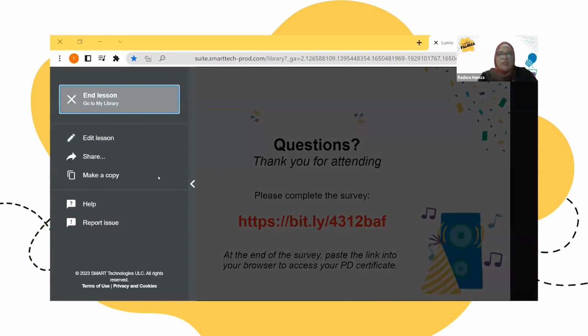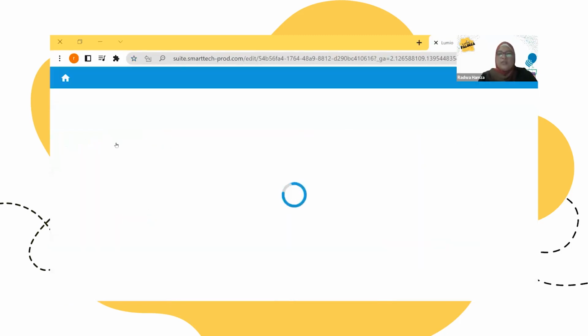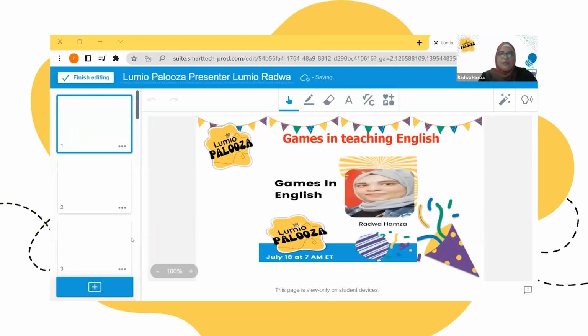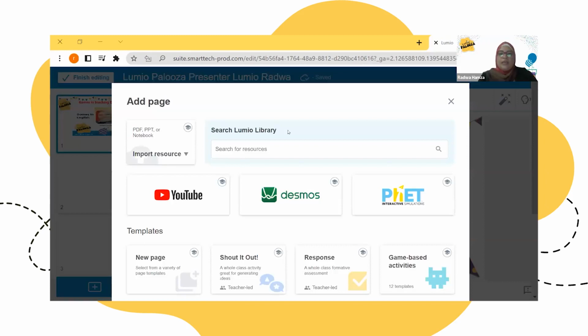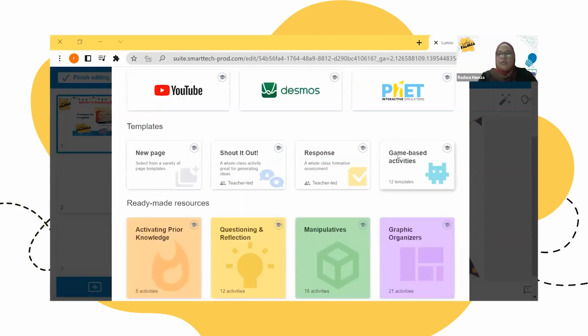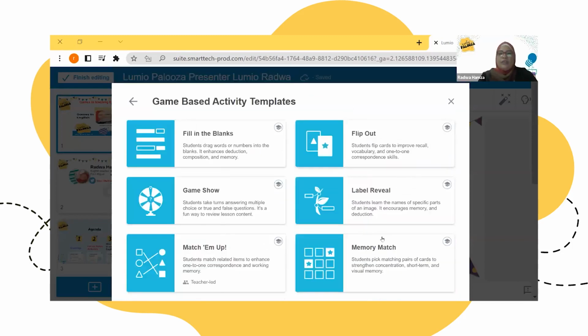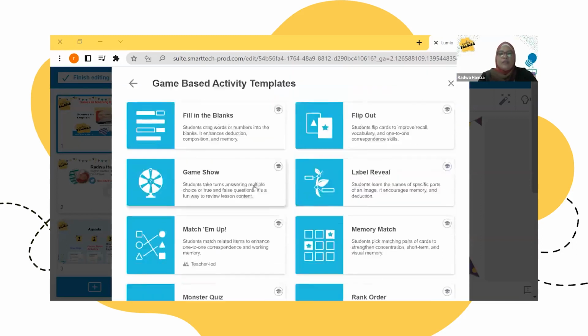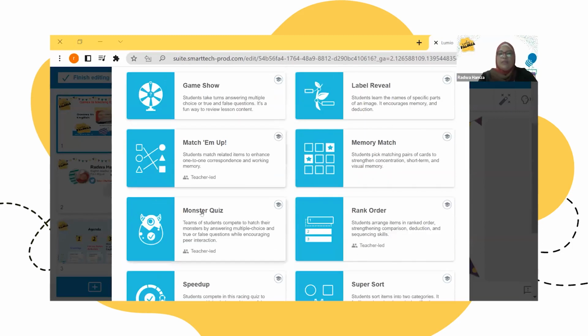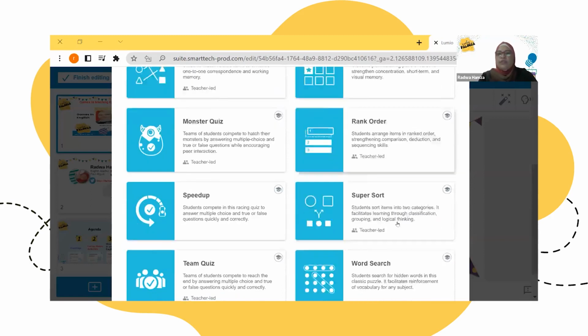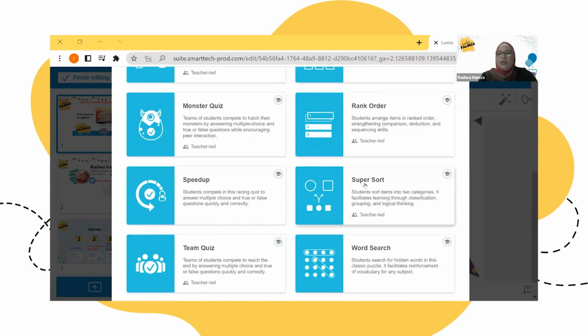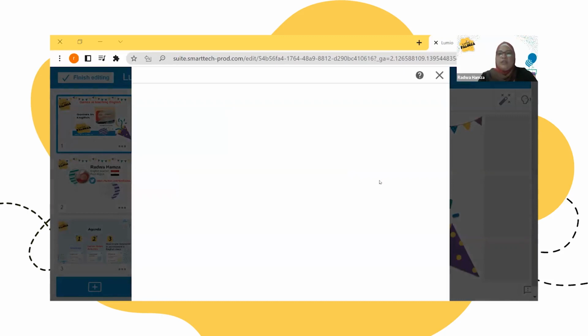Here, I can show you how to make a super sort exercise for English teachers. This is your presentation. From this yellow plus icon, you can click, and here you can find the game-based activities in Lumio in this part. You have 12 templates. Click here, and you can choose. Here we have seen today matchup activity, monster quiz from here, rank order from here. I can start using super sort with you now. If you click here, you will have a window.